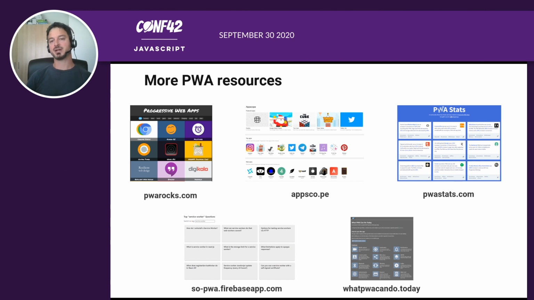So these are very interesting links and websites that I strongly suggest you visit if you are interested in digging deeper into progressive web apps.